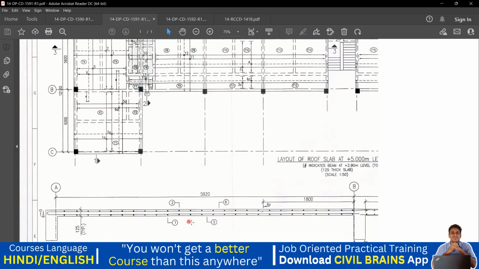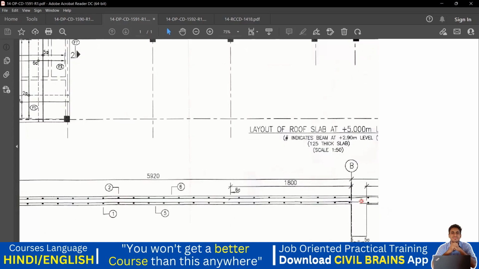Now, one thing you can understand: this 1 and 5 are shown in the bottom. That means it's a bottom reinforcement for the slab. Whereas 6 and 2 are shown at the top. That means it's a top reinforcement. Very simple. And now you can see a kind of extra bar given here. You can see from here to here, a small bar given here.